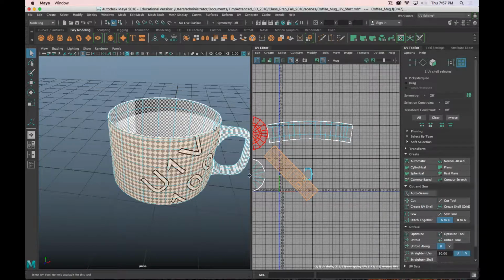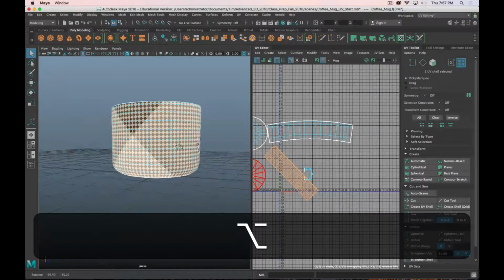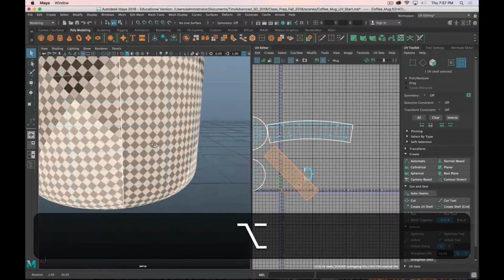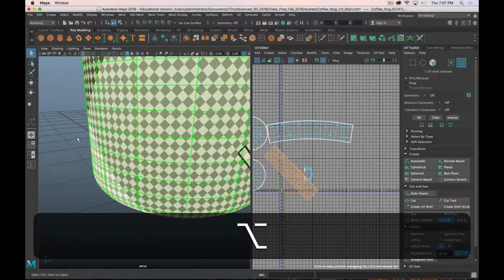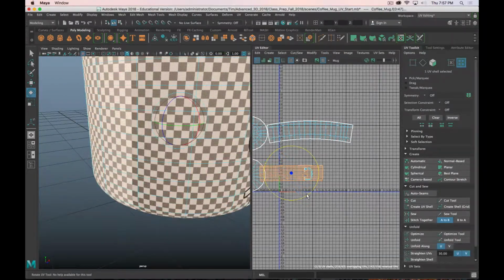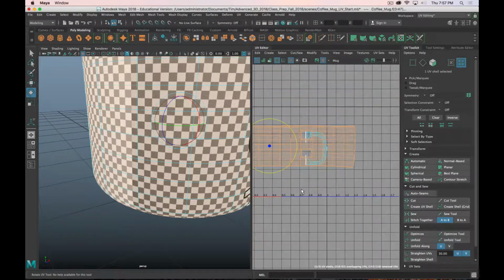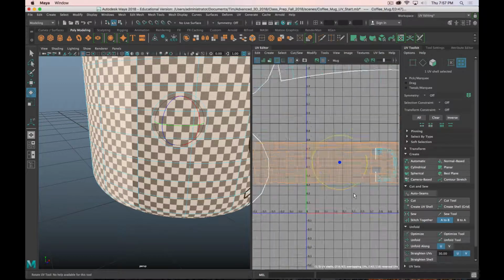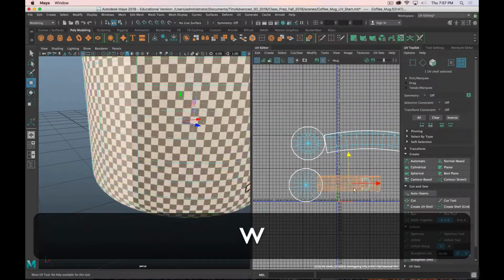We'll turn on our checkerboard. Board looks pretty good. See, we're not getting any distortion on the seam here. I just want to rotate this, so I'll hit E in the UV editor and just spin that around. And you can zoom in a little bit and get really close as you want. And then I will move that off to the side.